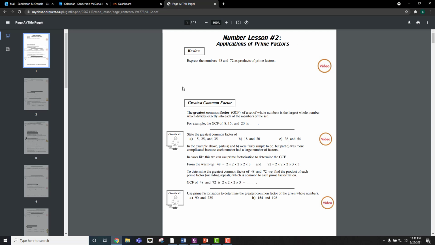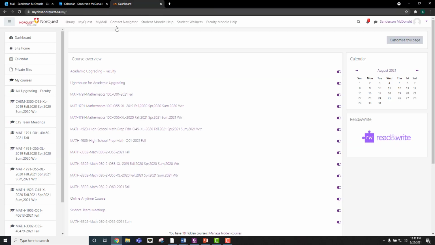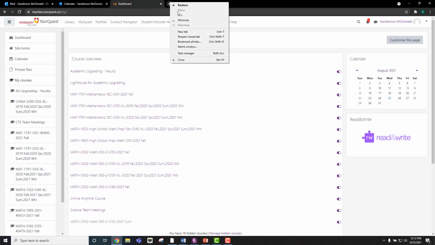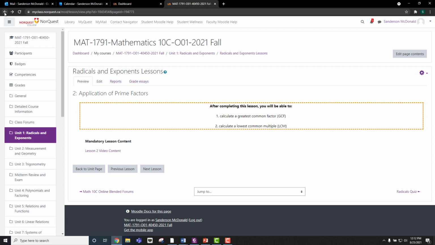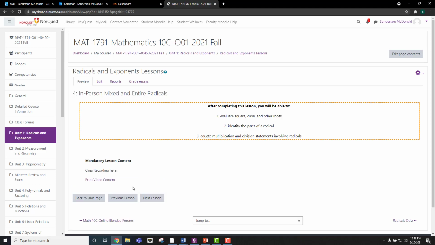So here we've got the workbook, which we have available online on the Moodle page, but it also has video lessons along with it, which will link you to determine the prime factor. So that's where you find the anytime material, and you can keep going along whenever you have time according to your schedule and look up the video content on each page. And I will be adding extra resources here as requested, as needed, and so on.